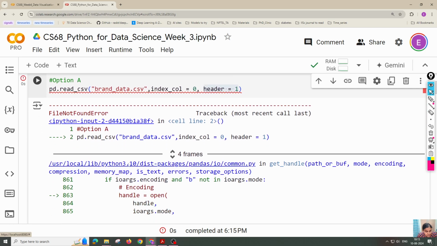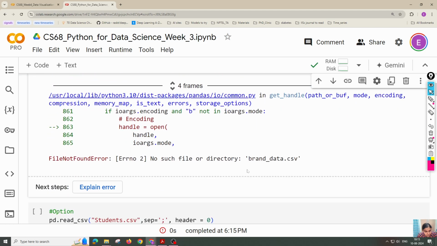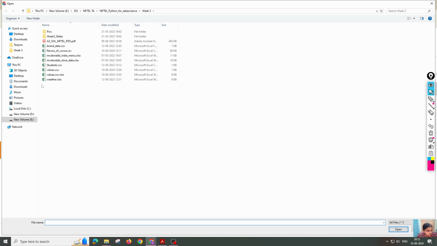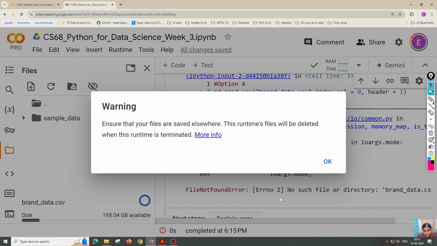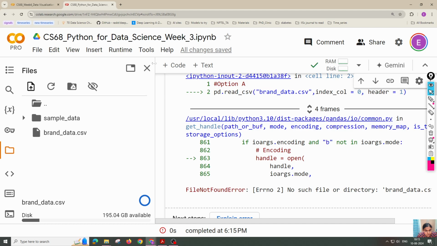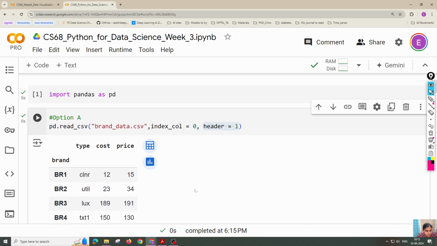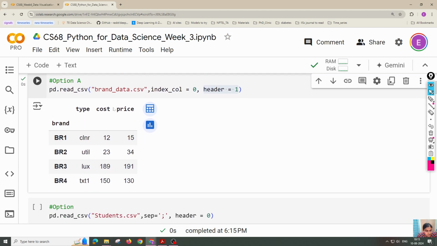There are many methods by which you can upload a file. Right now I'll be directly uploading it. You can go to the files tab that you see here and upload from your system. First one is brand data. I am loading it, and now if I run this option, I will get brand, type, cost, price.